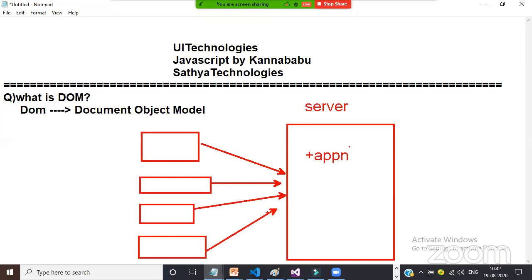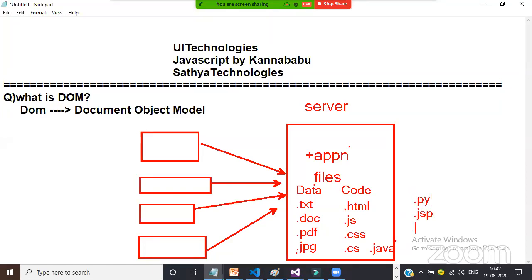The server consists of the application. The application consists of files. And these files are basically divided into two types. One is data related files, the other is code related files. Data related files are .txt, .doc, .pdf, .jpg, .mp3, etc. Code related files are .html, .js, .css, .c#, .java, Python .py, .jsp, .aspx. A lot of files are there. So any application consists of files.